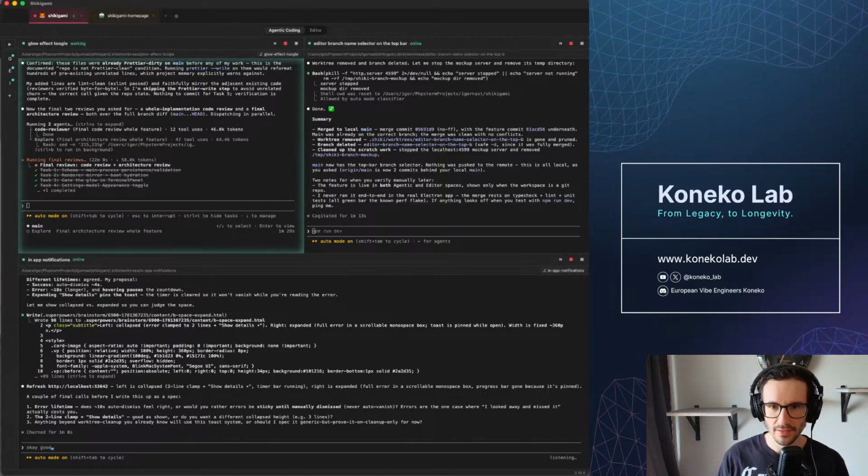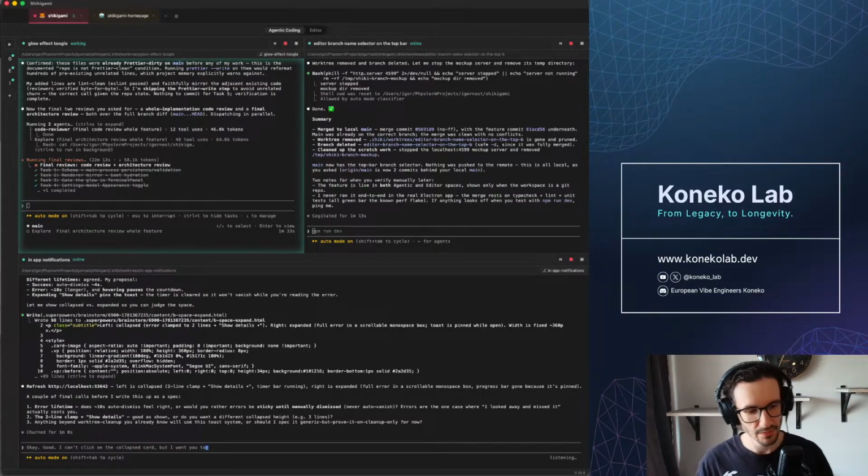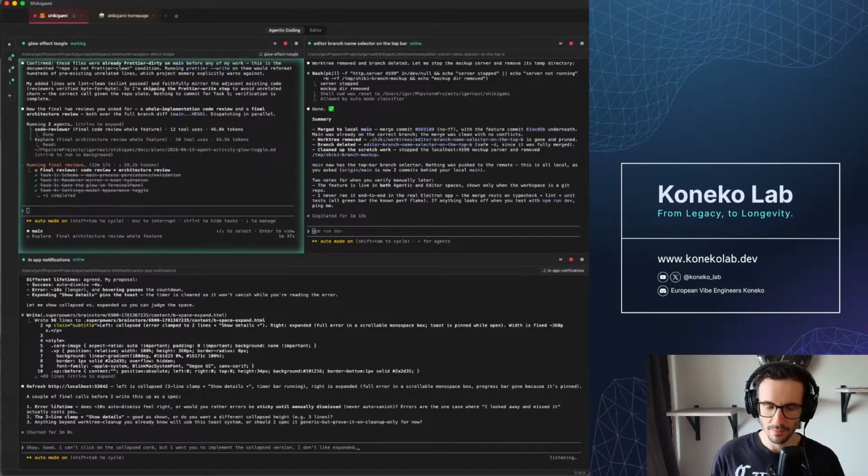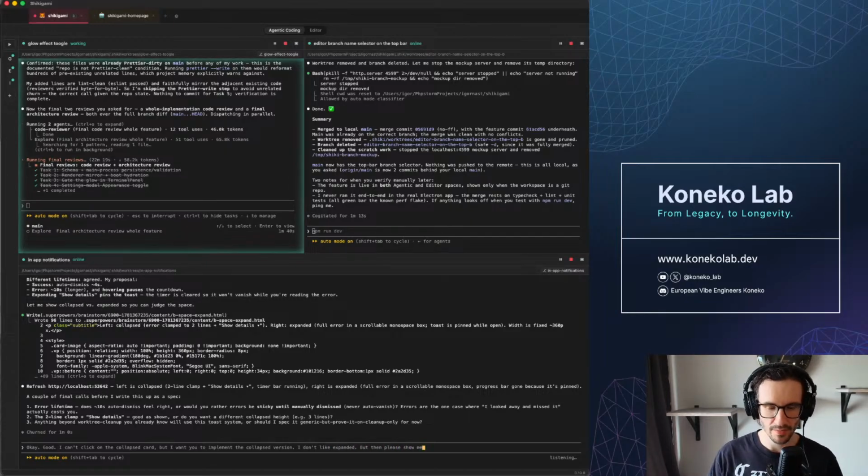Okay, good. I can't click on the collapsed card, but I want you to implement the collapsed version. I don't like expanded. But then please show me what will happen once I click on show details button.